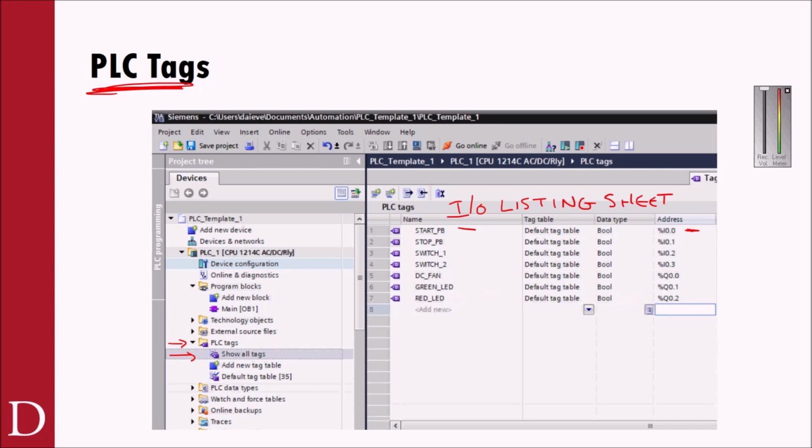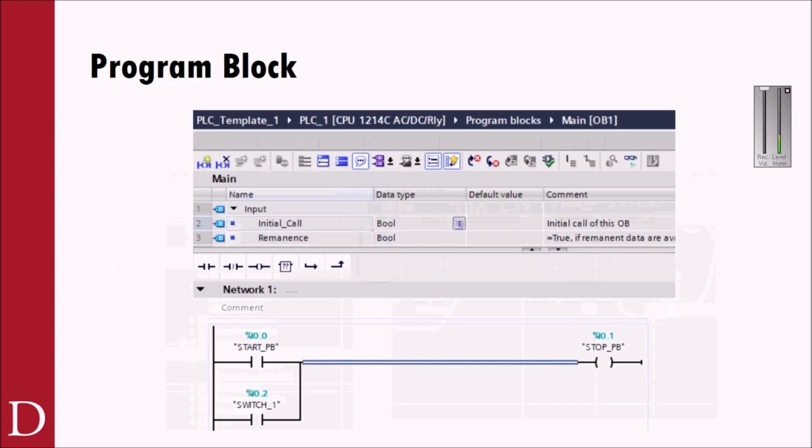What you're already noticing as I start talking about these is these are different than what we've dealt with on the addressing. But by addressing these in the actual tag table, we get a clean duplicate of what we see on our I/O listing sheet and our wiring diagram. It eliminates the possibility of the programmer putting the start button on I0.1 and the person wiring it up putting the start button on I0.0, and then we're troubleshooting why this thing isn't working.